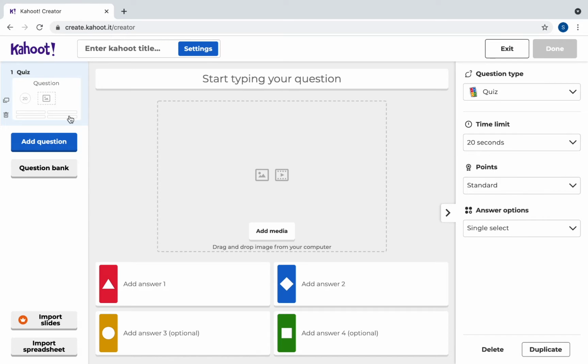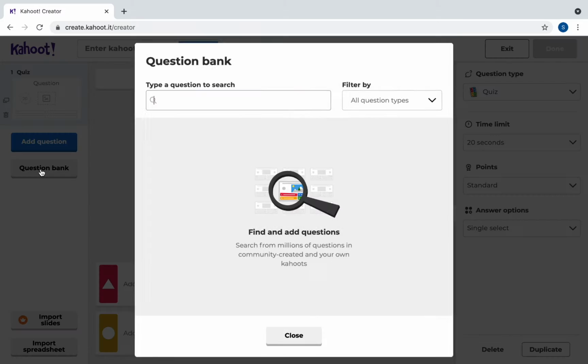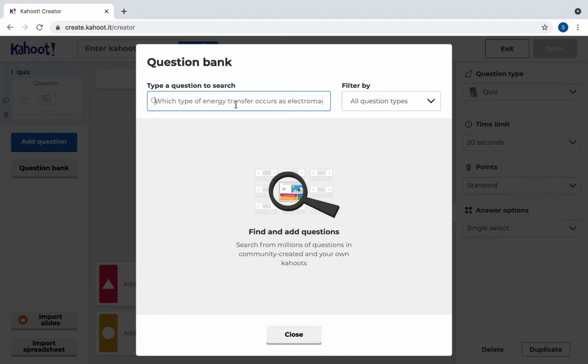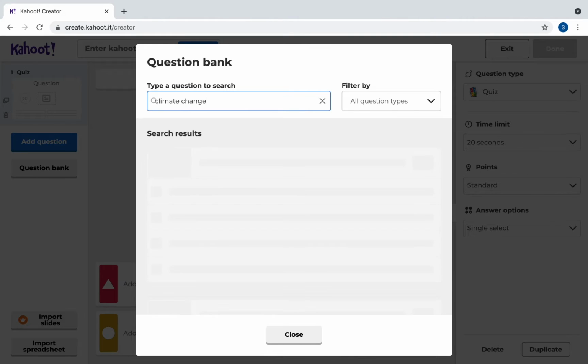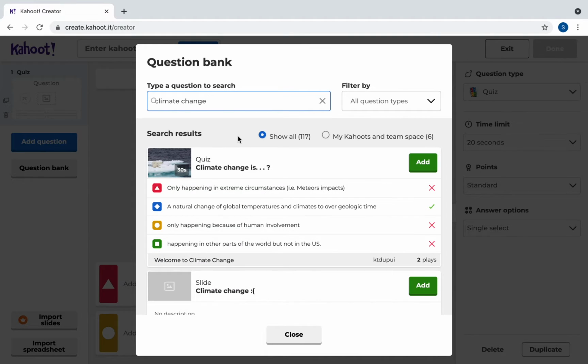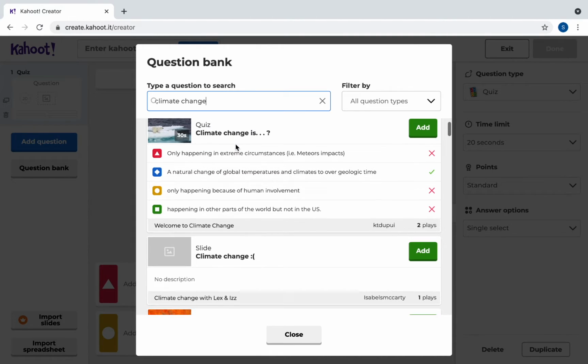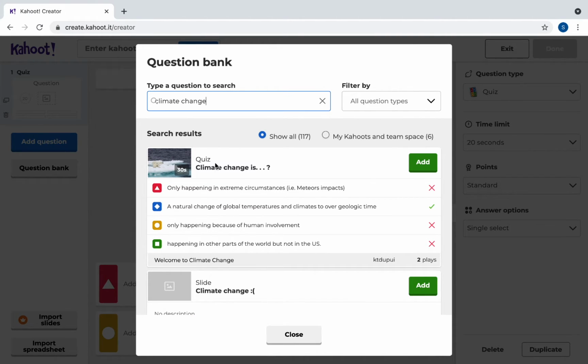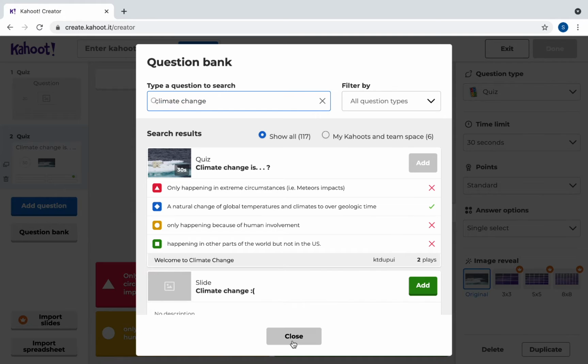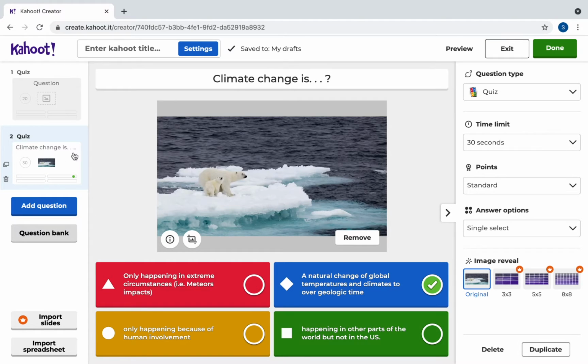This is the same. One thing that's really nice is you can look at the question bank. So let's say you are having trouble thinking of questions. You can click on the question bank and click on some keywords or a topic related to what you are looking for, and they come up with pre-made questions, and you can just add them. So climate change is, and then it tells you the answer options and everything, and you can just add that to your Kahoot. So this question bank is a great idea if you're struggling with coming up with questions.